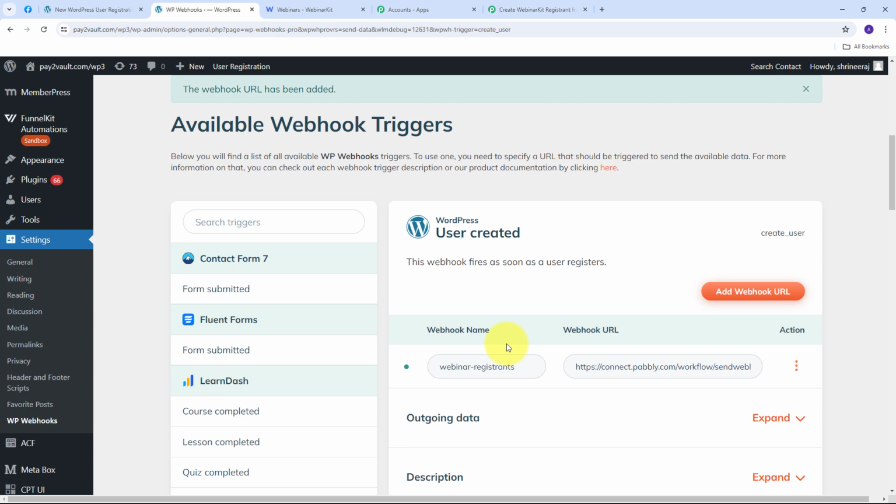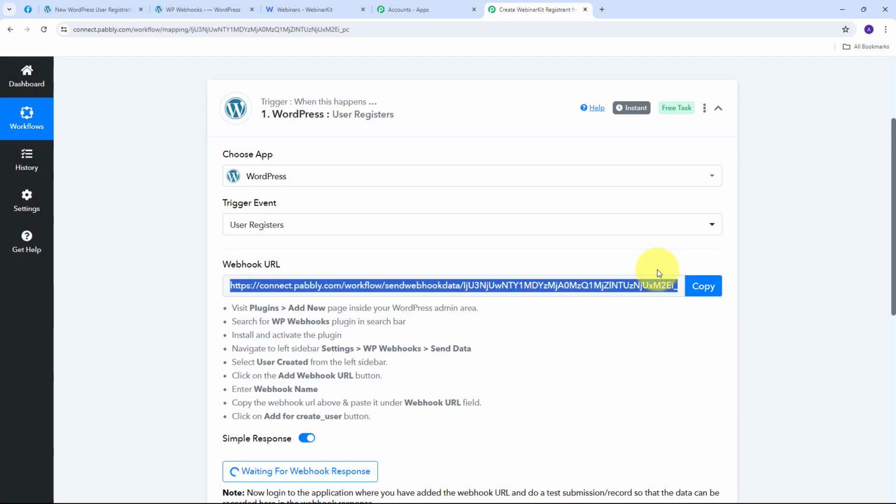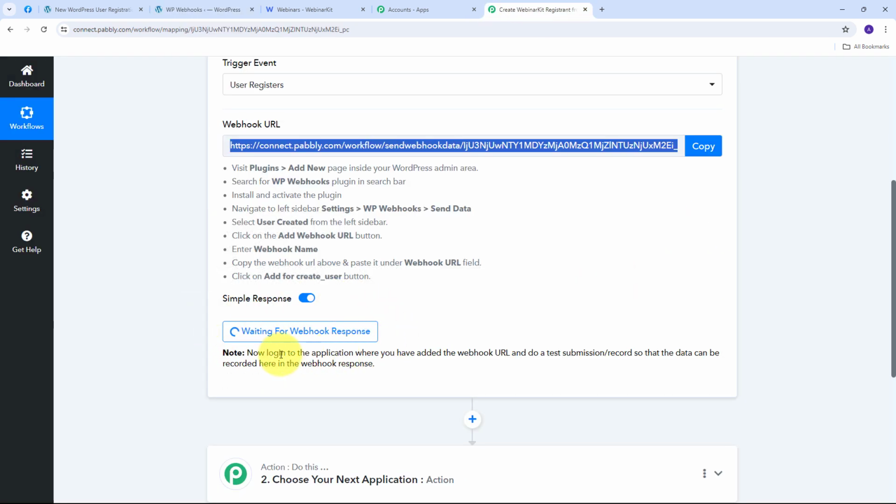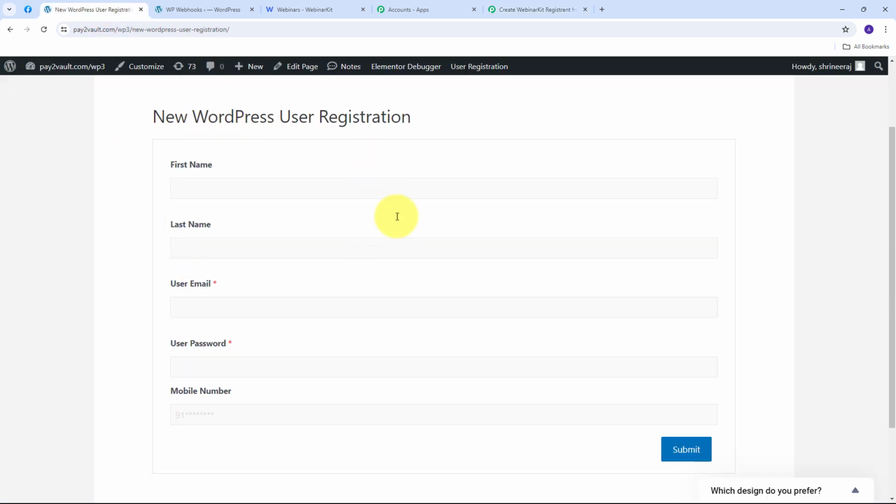Now I need to go back to Pabbly Connect. Now here we can see it is waiting for webhook response. So how am I going to get this webhook response? For that I need to register a new user in my WordPress account, and for that I'm going to use my registration form. So I'm going to go to my registration form, and here I need to fill this form to create a new user in my WordPress account.